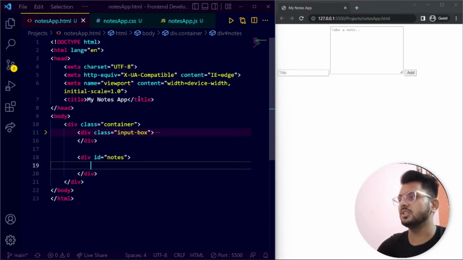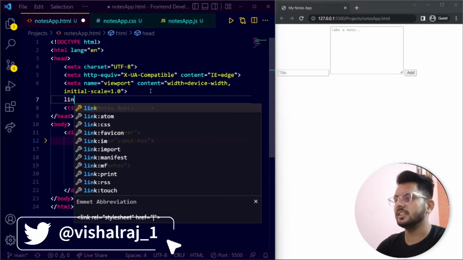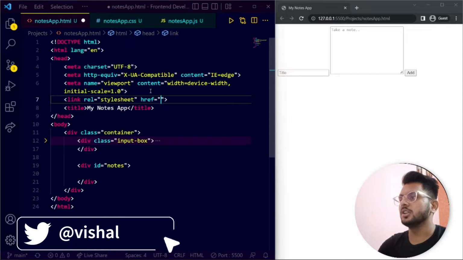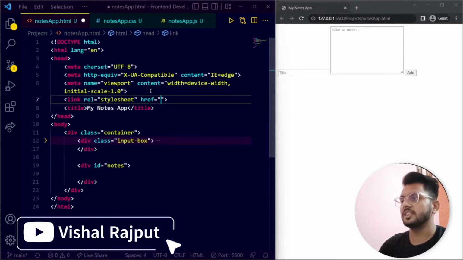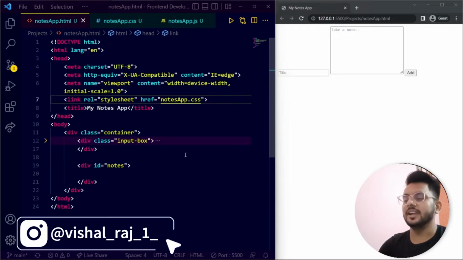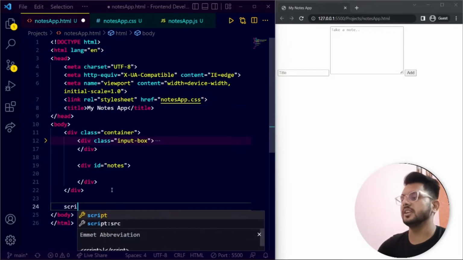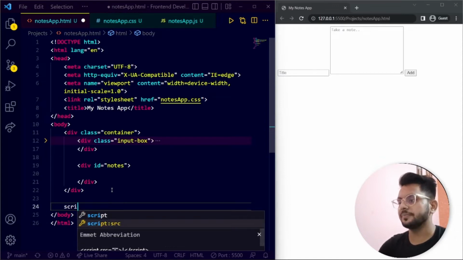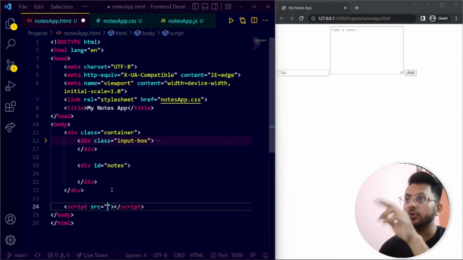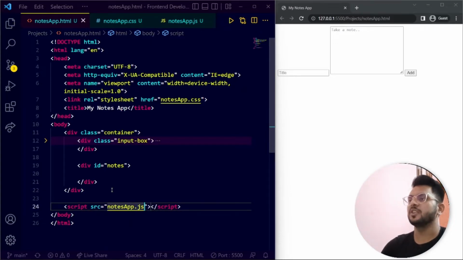The last thing we have to do is link our HTML with the CSS and JS files. How to link our CSS file? Just write link. Here we have to write our CSS file name, which is notes app, and this is done. And to link our JS file, we write script with src, and here we write notes app.js. Yep, so it's done.